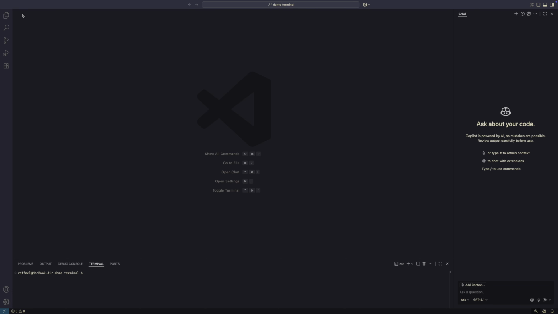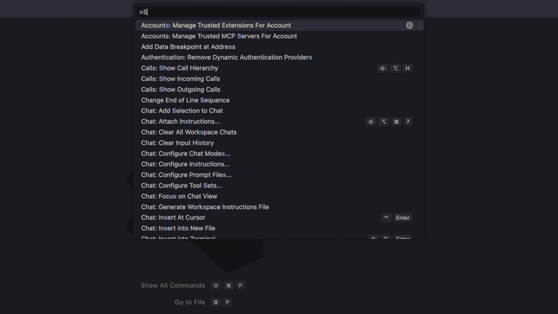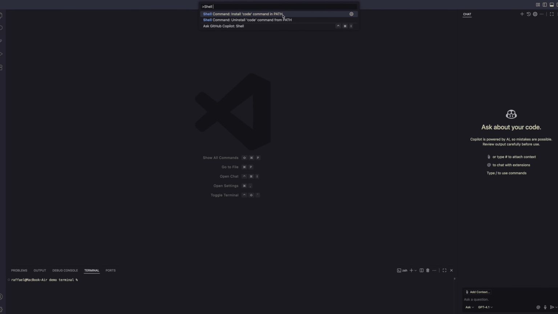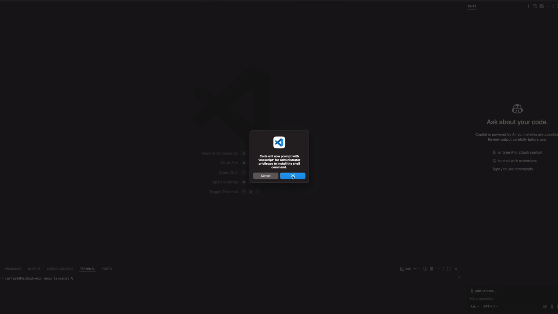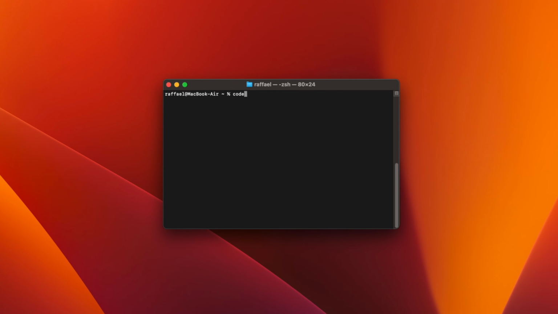Step 2. Open the command palette. On Mac, press Command-Shift-P. Then type and select shell command install code command in path. This adds the code command to your system's path, so your terminal can find it. Step number 4. Restart your terminal window. And step 5. Test by typing code.